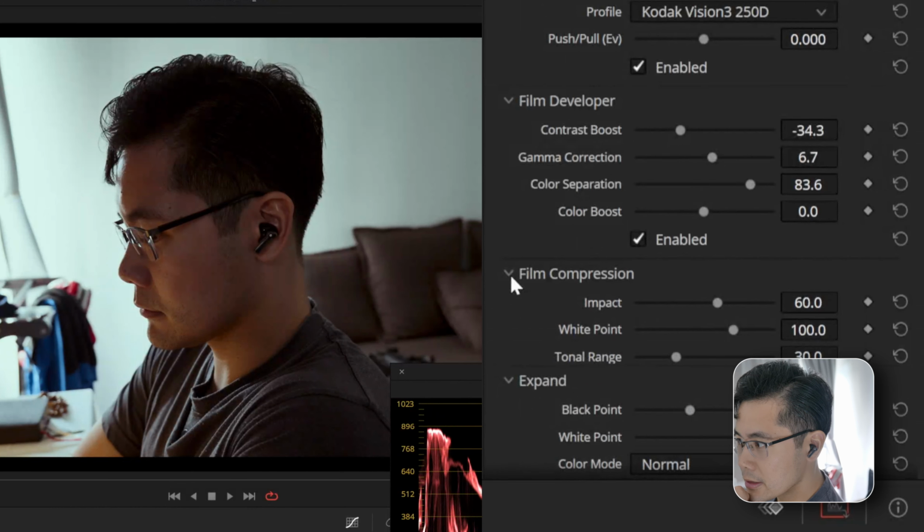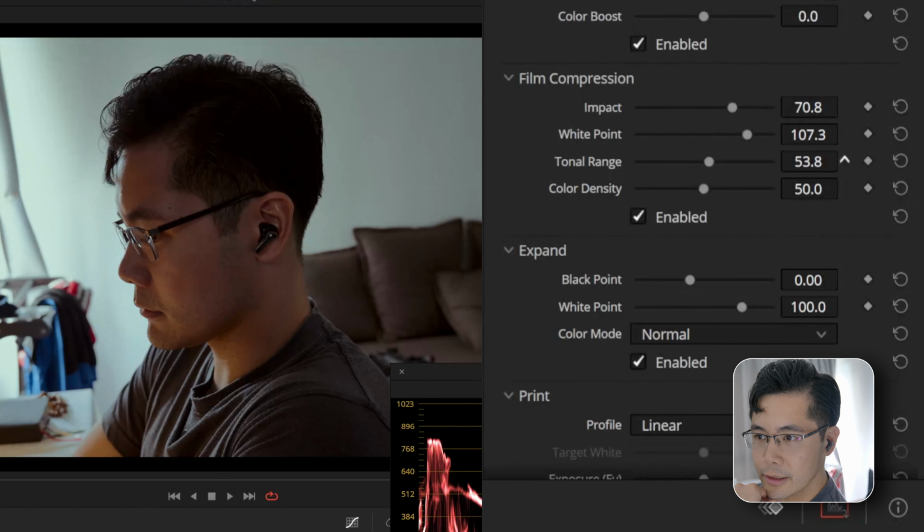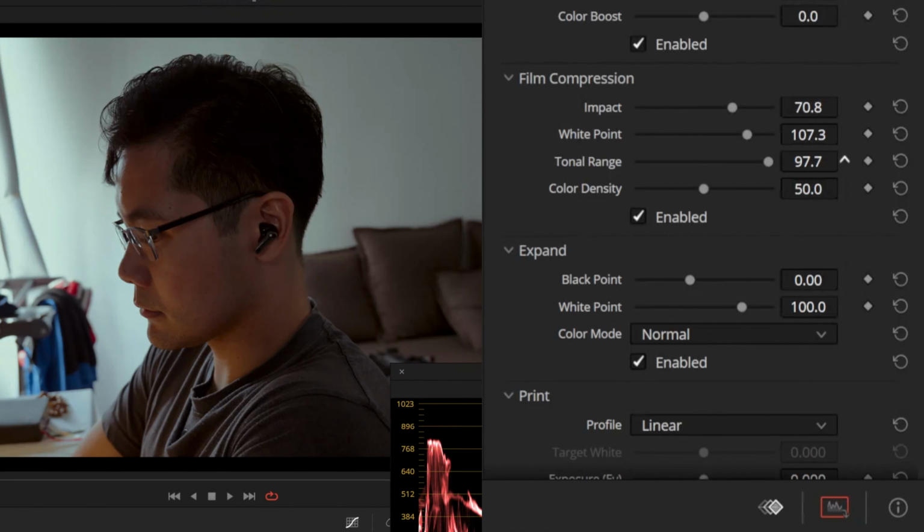Film compression. Impact. Small the highlights. Oh wow, okay. This brings down the overall highlights. But if I raise it up, then it brings more contrast between my head and the backdrop. If you bring it up, then there's less of a separation there. So I think this works better for me.